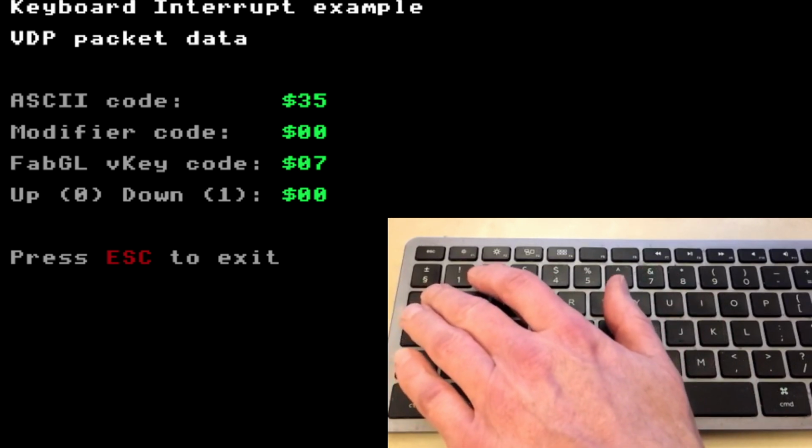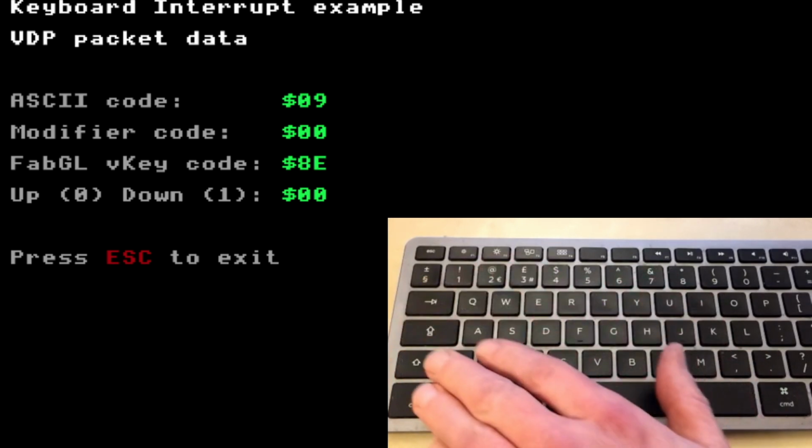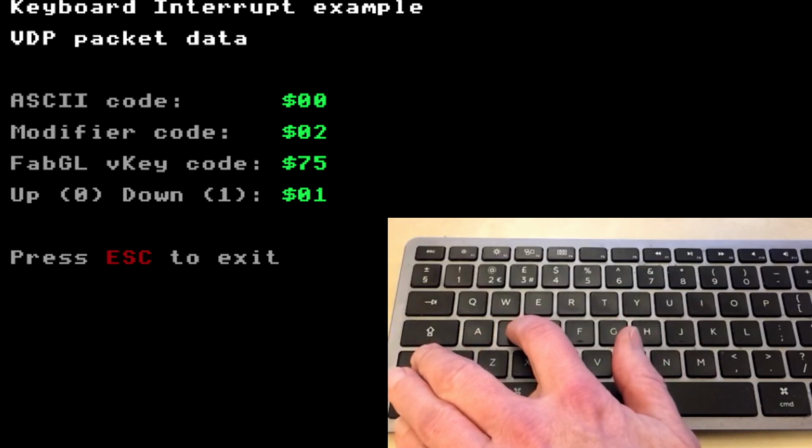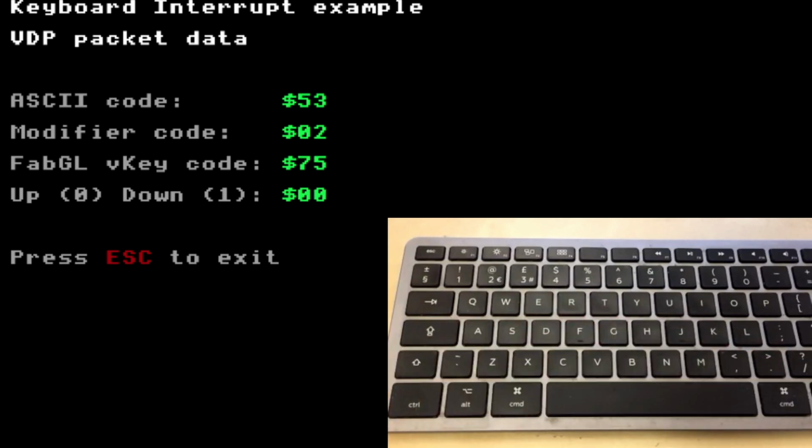Hopefully you can find a way of using keyboard interrupts in your programs so that you can get a quick response to any user interaction.